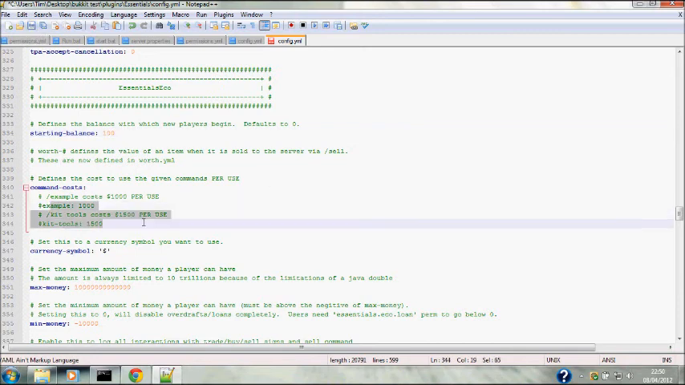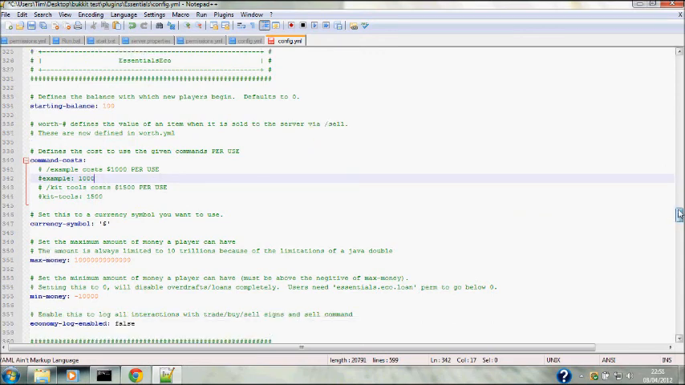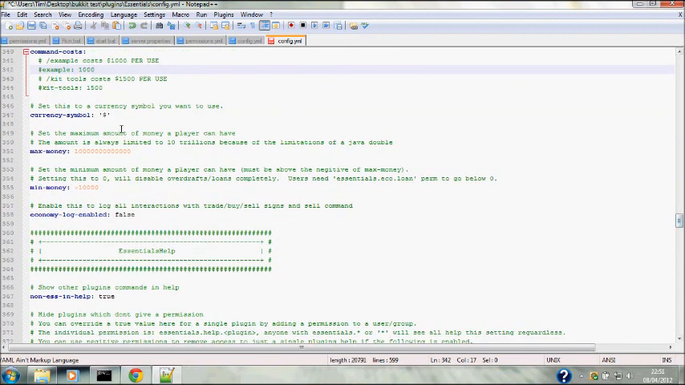Just an example of how much it would cost for you to use a particular command. You can set them. The currency symbol. Obviously, as you can tell by my brilliant English accent, I am British, so I would prefer it to be in pound coins. But sometimes this mucks up the game, so annoyingly we have to use the American currency.